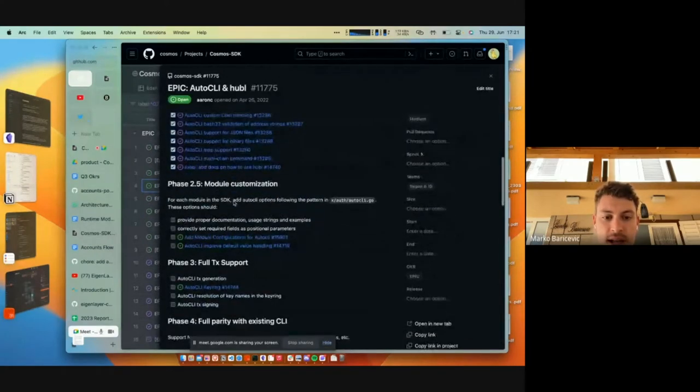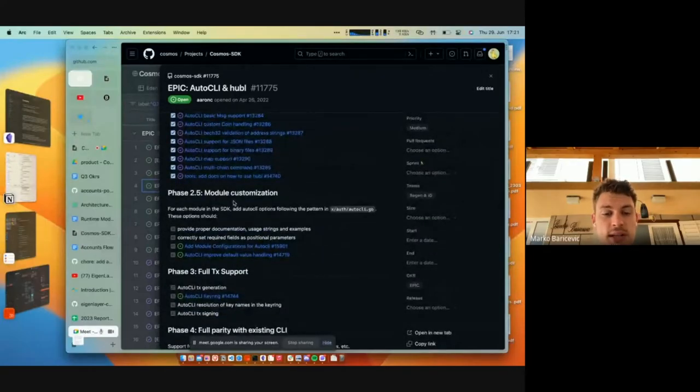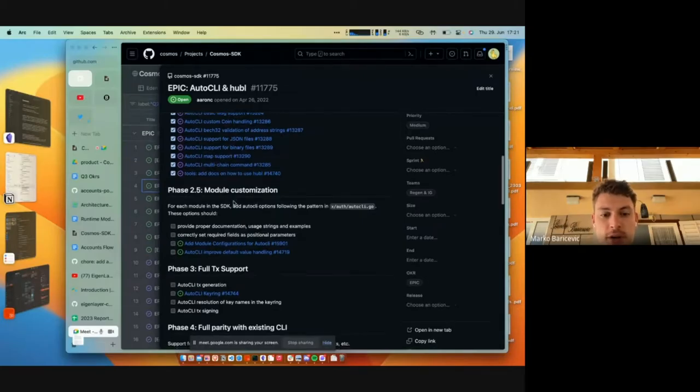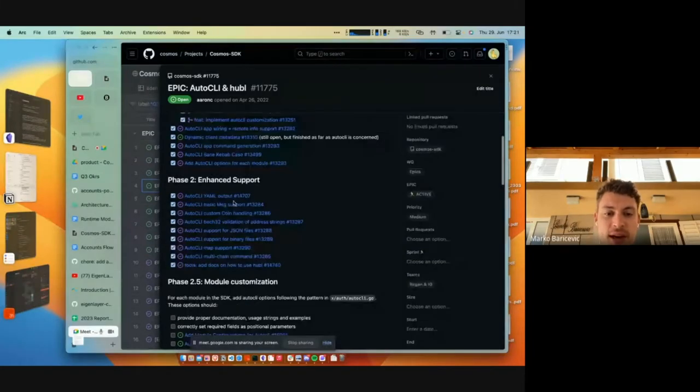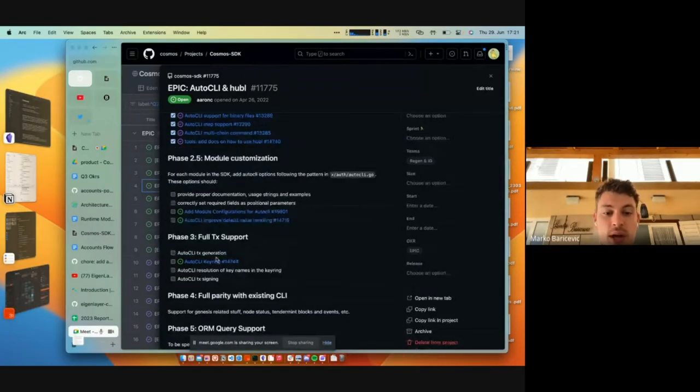So Auto CLI is supported, I believe, for queries in about 90% of modules. There's just a few last modules being migrated. And after that work is completed for queries, then in the next quarter the team will work on adding Auto CLI keyring so we can do signing and key handling within Hubble. And then you'll be able to do transaction generation and signing with Hubble.